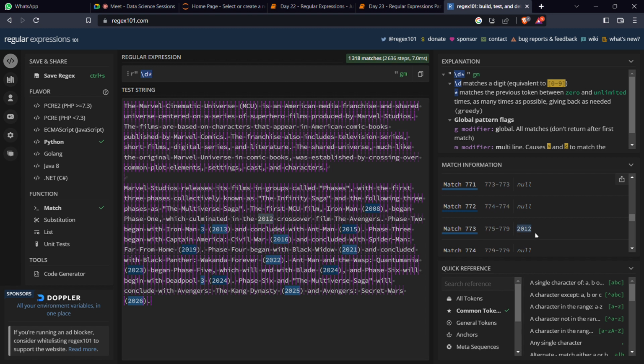So it is matching all, but slash d star is going to match a minimum of zero characters to a maximum of n number of characters. That is the meaning of star: always minimum zero and maximum n numbers. Here we are mentioning slash d, so slash d matches only digits, and star will match from zero, that is empty, to n number of digits.